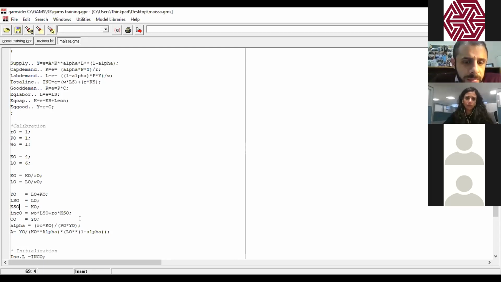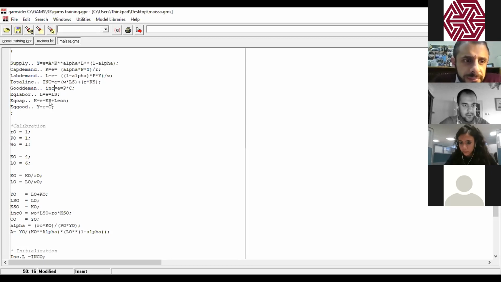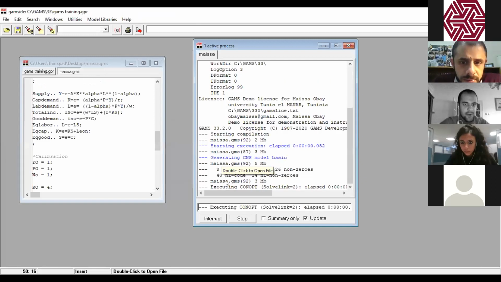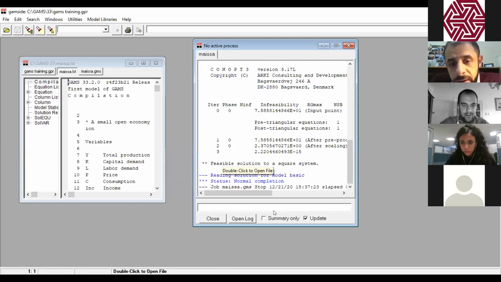No, up there, Maisa. In the good demand function, it's ink. In the good, yes, it's not R. It's ink. Yes, and rerun. So it's the same fault, this ink and revenue thing. So now the infeasibility decreased, but still we have an infeasibility, which is incorrect.